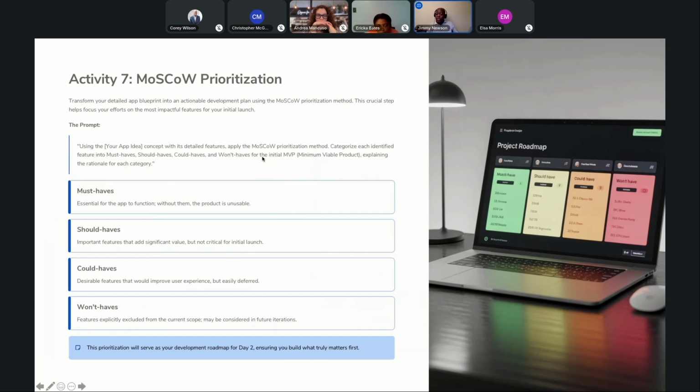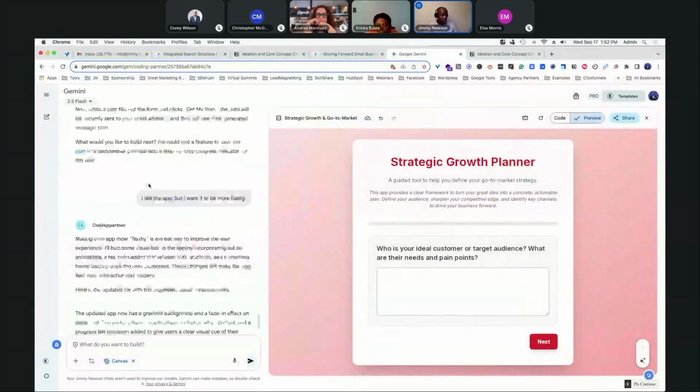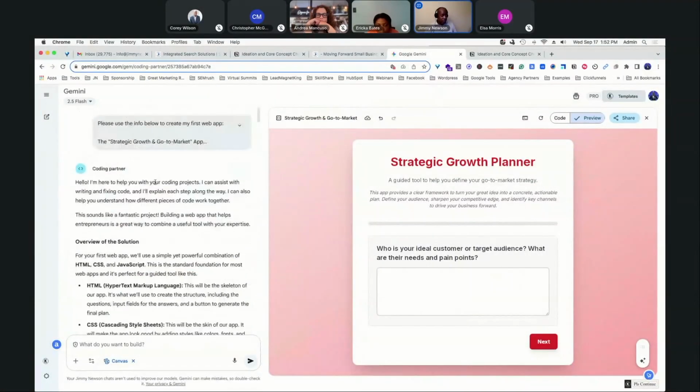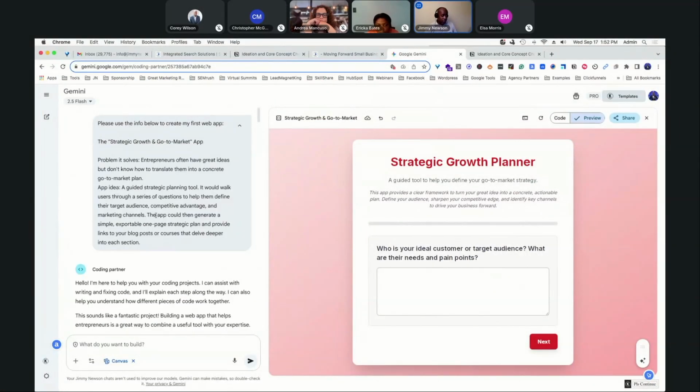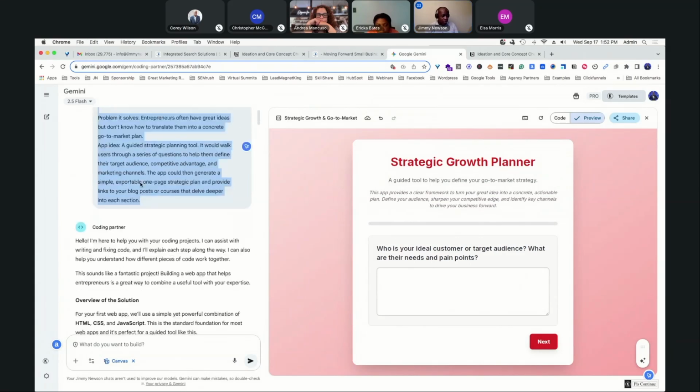And that is what you're going to then feed into AI to actually start to create that first app. So let me show you what that looks like. So let's just come back over here. Now, if I was doing this properly, I would have come back up here and I would take this. This is the app that I chose.